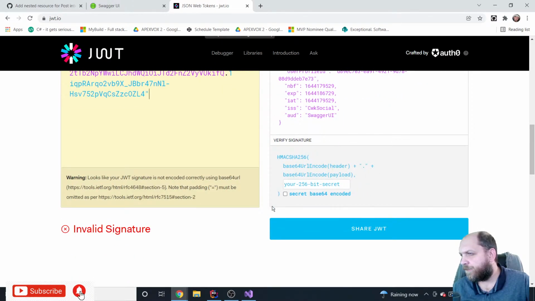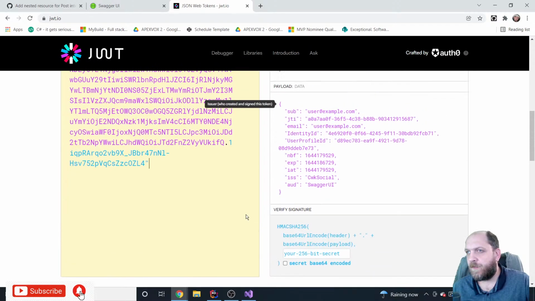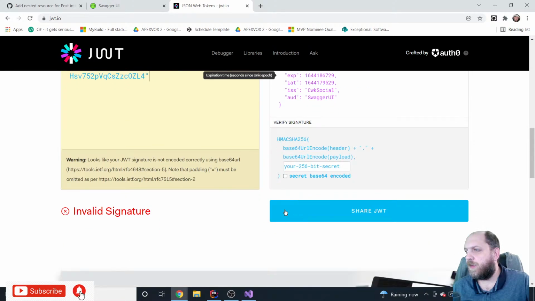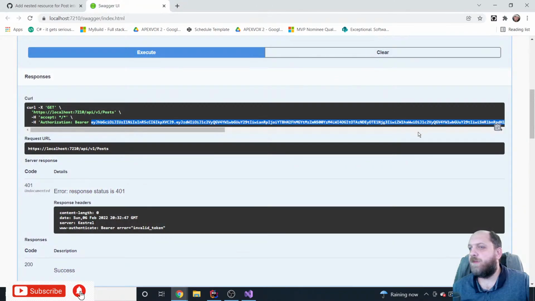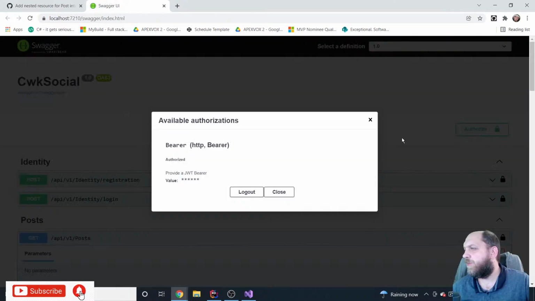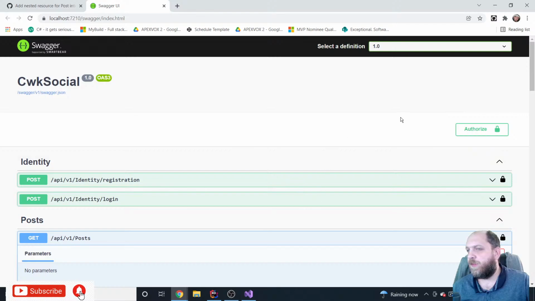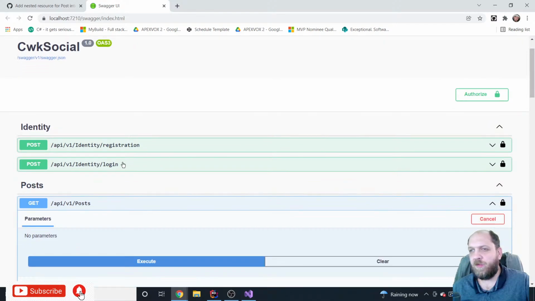Okay. Invalid signature. Okay. Let us just try to log in again. Get another token. Maybe I just did something wrong here. If not, then I will investigate afterwards.